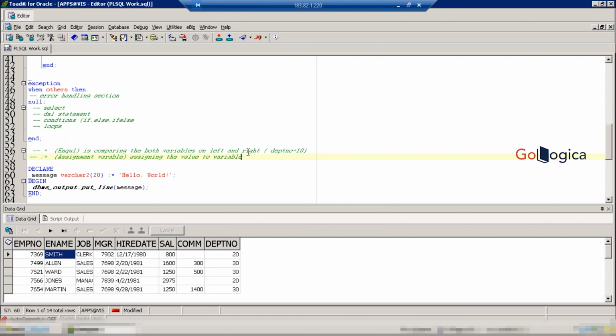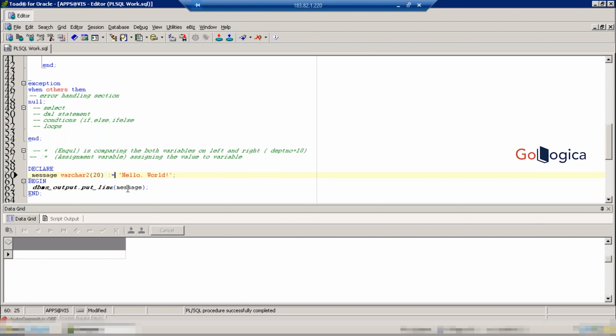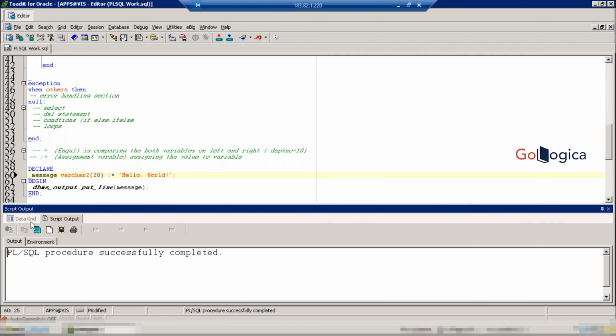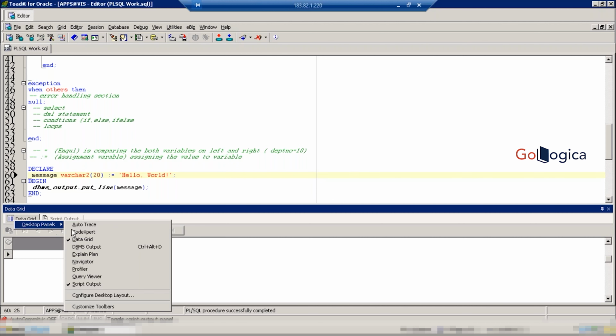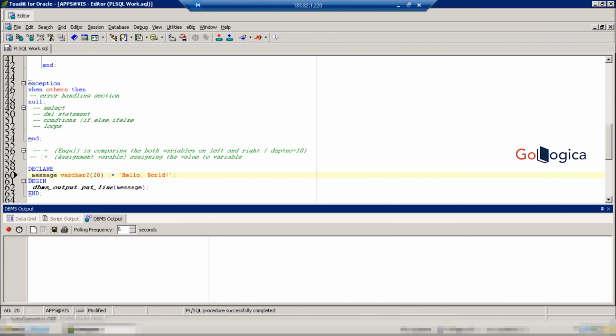Understand? Take this example: hello world is assigned to message. Now you try to display your message. That's all. Got it? Hope all of you understand. Let's execute. Yes, PLSQL procedure successfully completed. But where is the output? So I try to enable the PLSQL DBMS output here. F5.